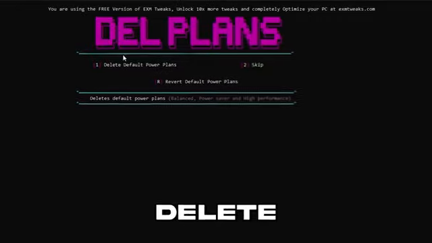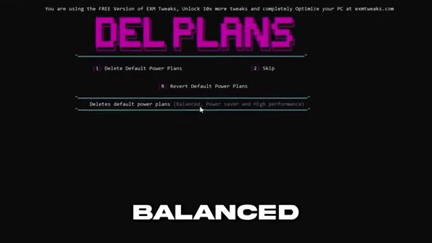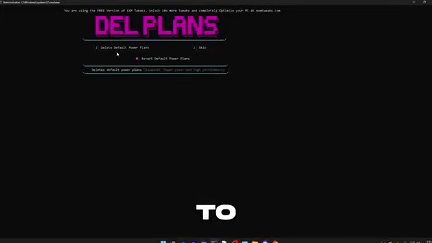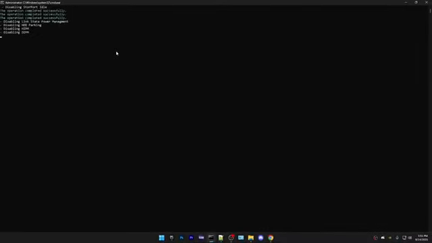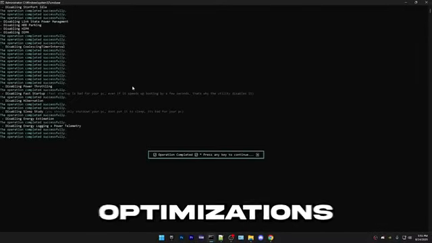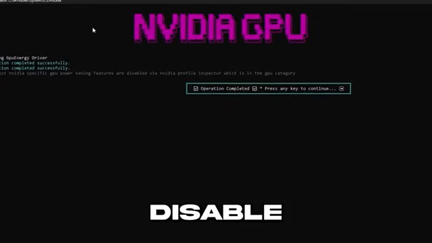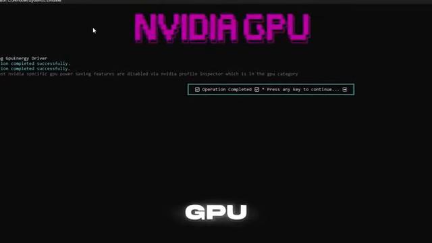Then we have the option to delete the default power plans, which is balanced, power saver, and high performance. This is again up to you. If you don't want to have them on your PC, then delete them. Then we have some general power optimizations, and then it will also automatically detect your GPU and disable power saving features depending on what GPU brand you have.